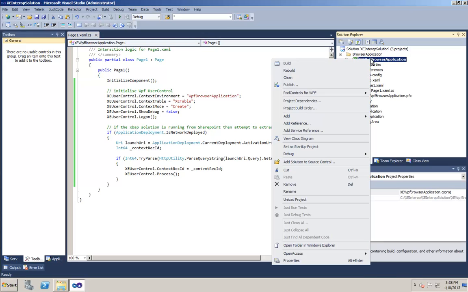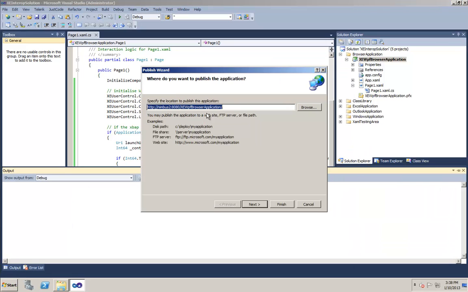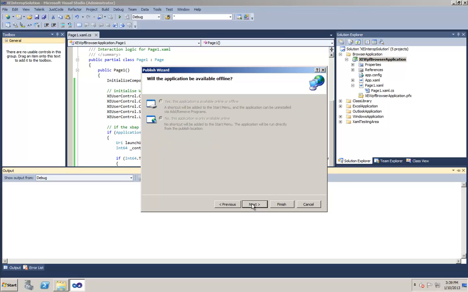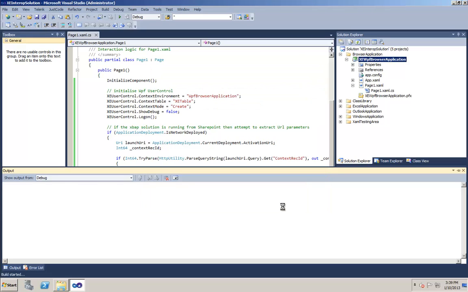Right click on the project, take the publish option. The publish option should already have the SharePoint URL and the subfolder that the application is going to live in. We entered that information earlier on when we were setting the project properties. Click next on that, click next, and go ahead and click finish.